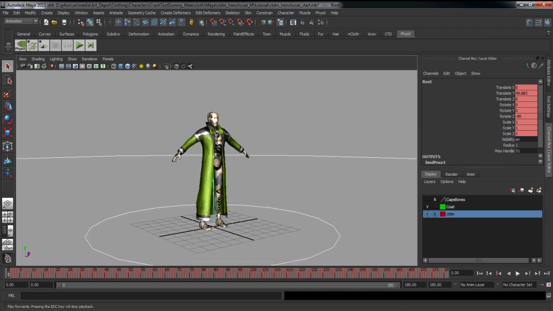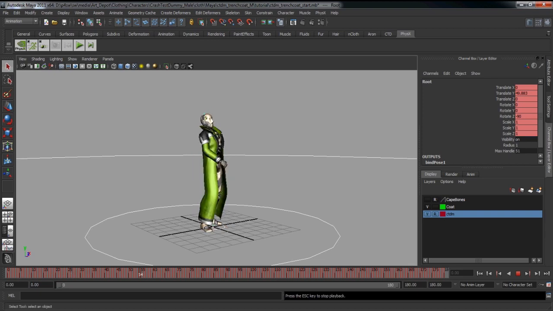So if we play the animation straight out of the box, we've got a little 180 animation, and we can see the standard deformation without any Apex clothing added to it.